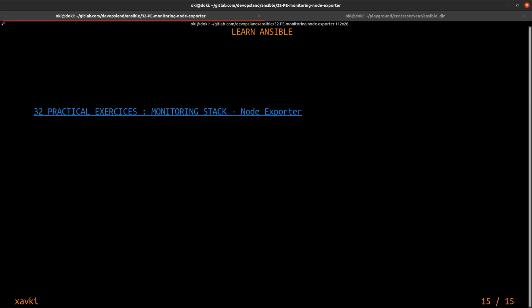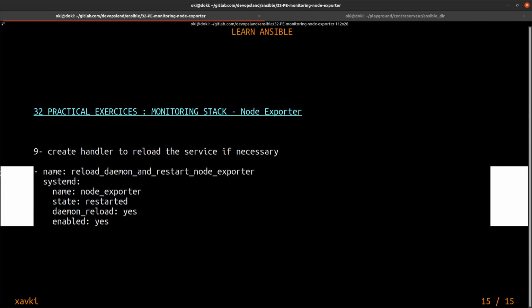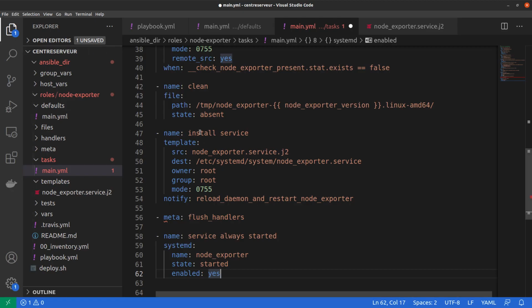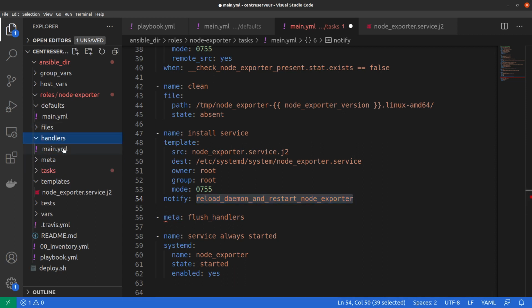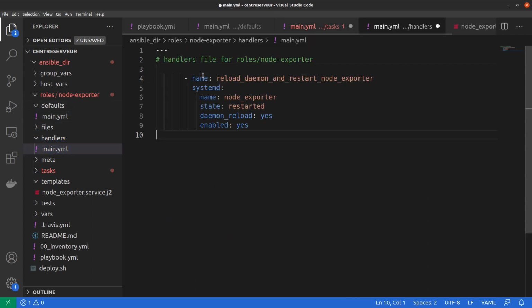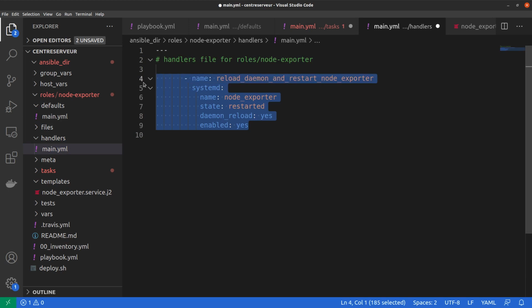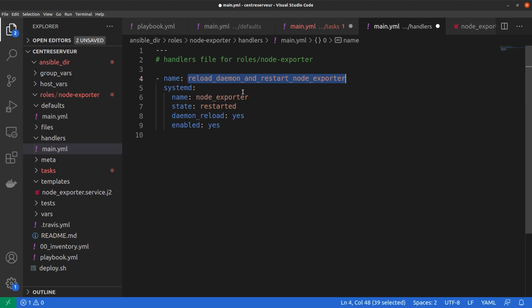Okay, and after it, we have a notify of a handler in the task with our template. This handler is reload daemon and restart node exporter. This is the name of our handler, and we need to create this handler. We go in the handlers directory, in main.yml, and we add this handler with the same name as our notify.